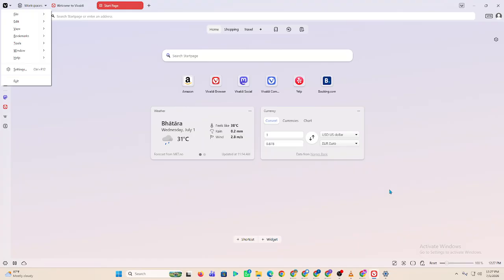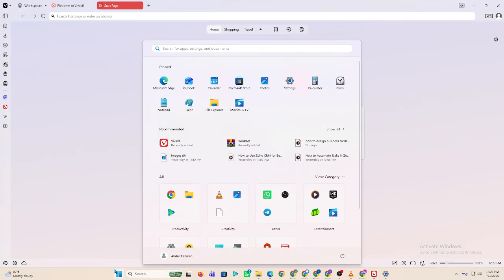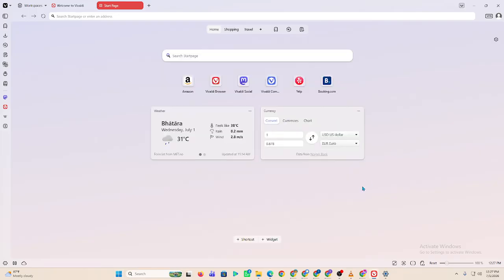Next, check if Vivaldi is already running in the background. Open Task Manager on Windows or Activity Monitor on Mac, find Vivaldi, and end the process if it's still active. Now try opening the browser again. Sometimes a simple restart of the app fixes the issue immediately.